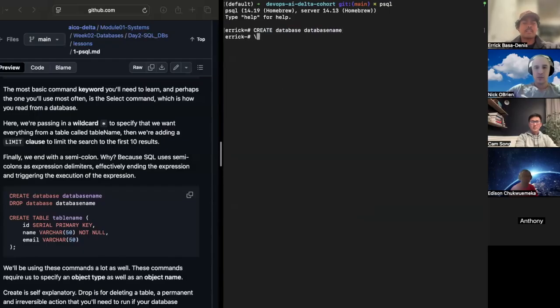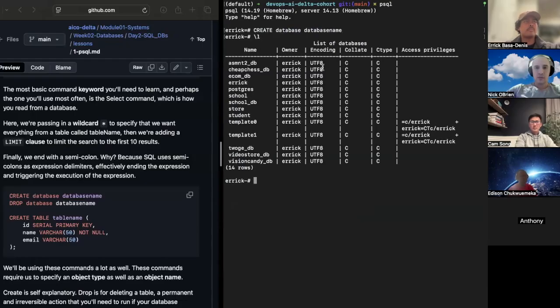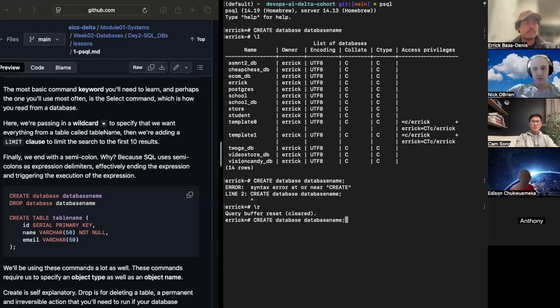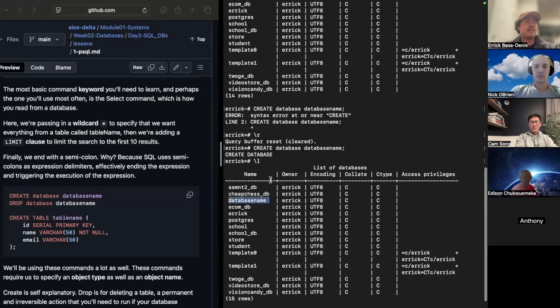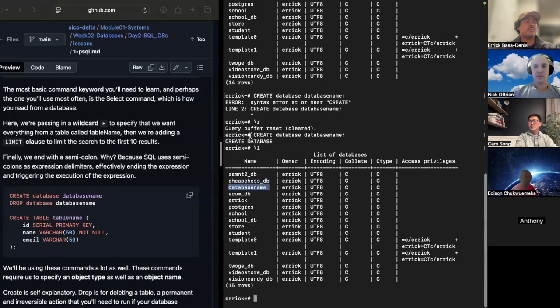Now, if we do a \l, and I forgot the semicolon. So let's see if it runs after this. Okay, nope. Just do a \r, reset everything. And now it created the database. If you get this message, you're good to go. So we'll do a \l, and we now have the database name popping up where we didn't have it before.